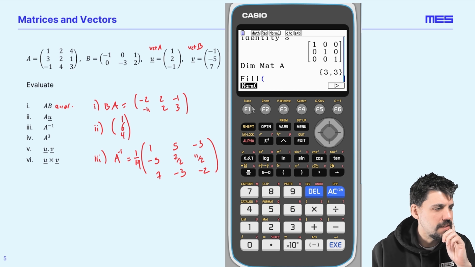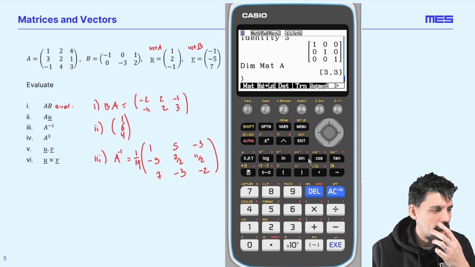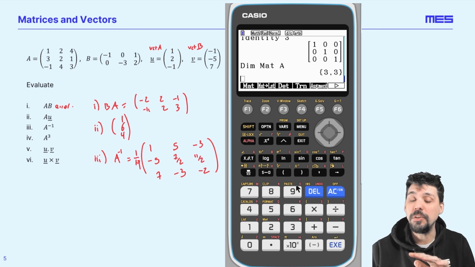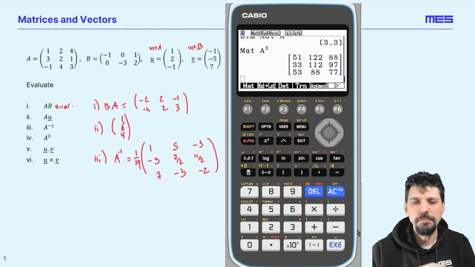I can't remember exactly what it does. You'd have to have a play with it. Matrix C. It's because I haven't put anything in matrix C, right? So, but again, this is not an extensive everything you can do. These are things that are useful, things that we do. So matrix A cubed. There we go, matrix A cubed.